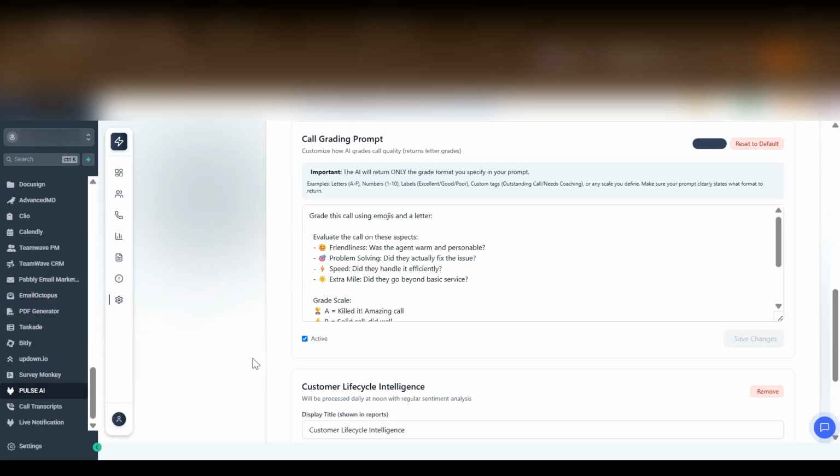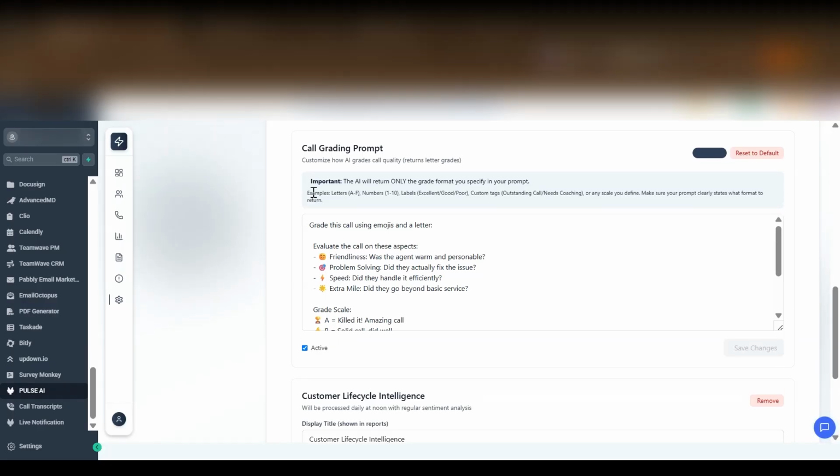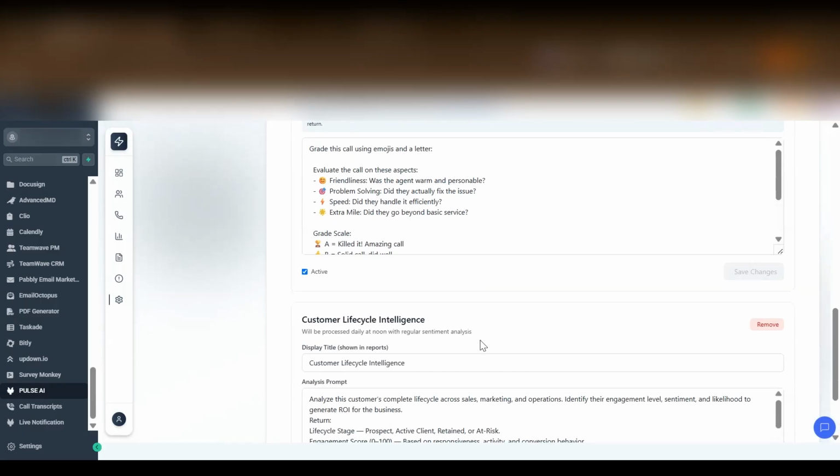And guess what? You can also activate or deactivate these at preference. So let's say you don't want call grading prompts, or you don't want call grading. You can actually just deactivate these, and it's going to deactivate right into your account. Once you do that, just click on save changes right here, and it's going to be saved. I'm just going to re-enable it back because I want to use that, right?